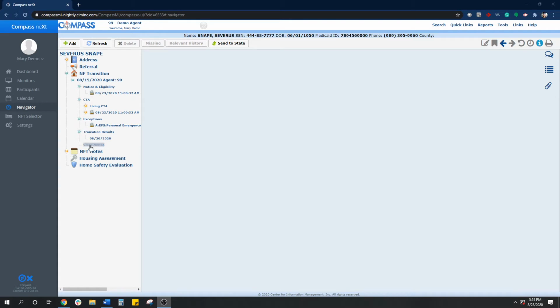So permission to access it is controlled by the same permission that allows you to access anything in the NFT record. So if you have the NF transition-agent and NF transition-state view permissions, you'll be able to see this. To edit, you'll need the NF transition-agent add change, and then to delete, you'll need the delete level.